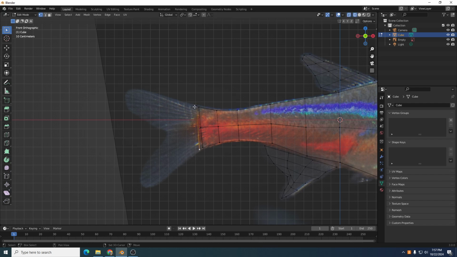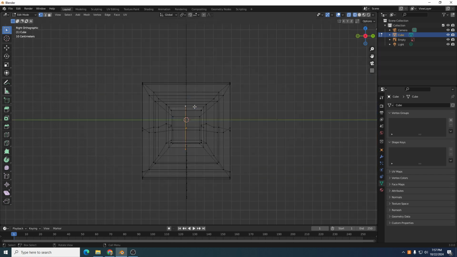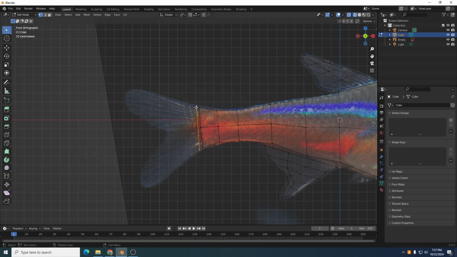Okay, so look at them from the front view. Oh, they're still pretty straight, good enough. So E to extrude, E to extrude, E to extrude, E to extrude. That looks pretty good. So you could do this by just making a plane. Any way you want to do it works, but this is the best way, I think.